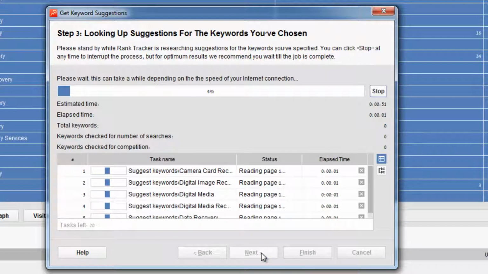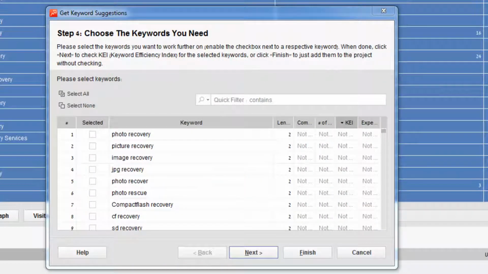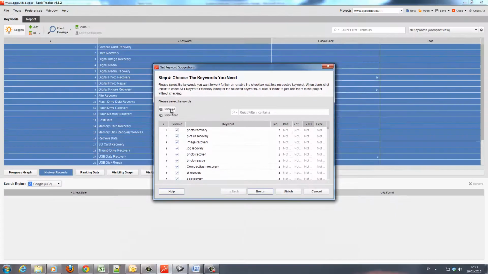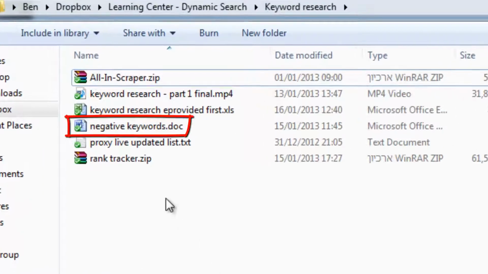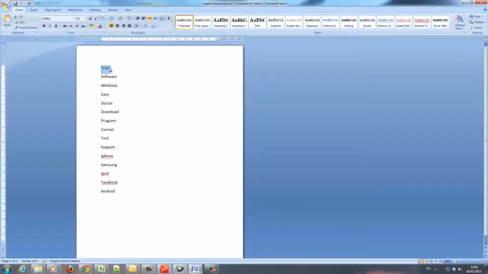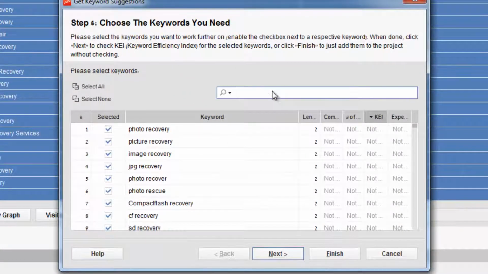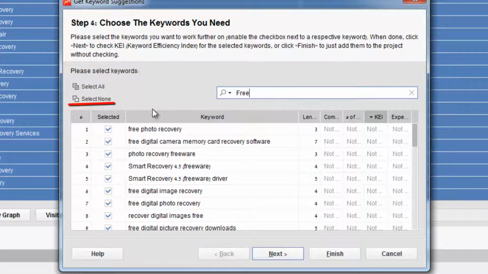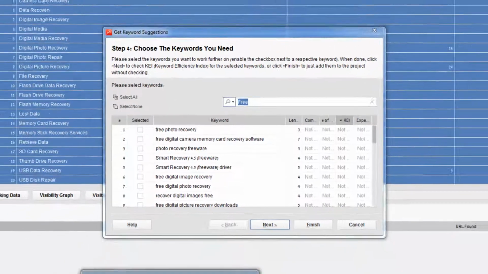Wait until the process is completed. This may take several minutes. Once the process is over, a window will pop up. On it, check Select All. Open the file called Negative Keywords, which we will find inside the Keyword Research folder. Copy one search phrase at a time onto the search window. Click on Select None and repeat the process for all the words on the list.